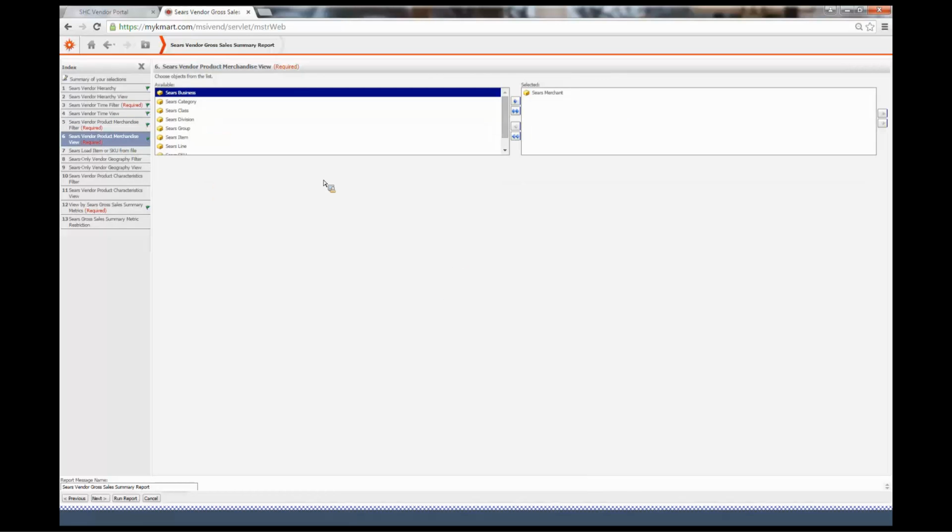So for Section 6, here you could specify the merchandise that you want represented as rows of data, and you can select a couple different options here. You can include multiple selections here. These merchandise view selections work hand in hand with your merchandise filter to enable you to easily review performance results at any level of your hierarchy. Sears Merchant is selected by default, and that's the highest level of the Sears merchandise hierarchy. That's what we're going to use with this report.